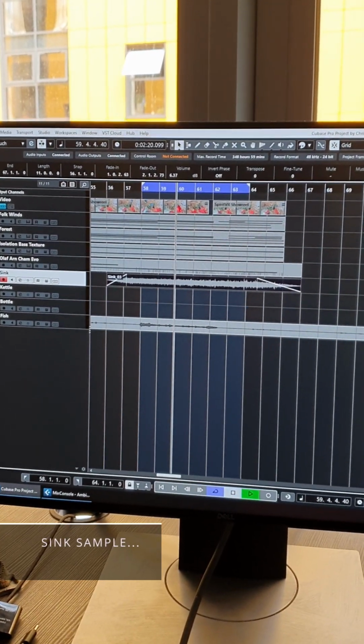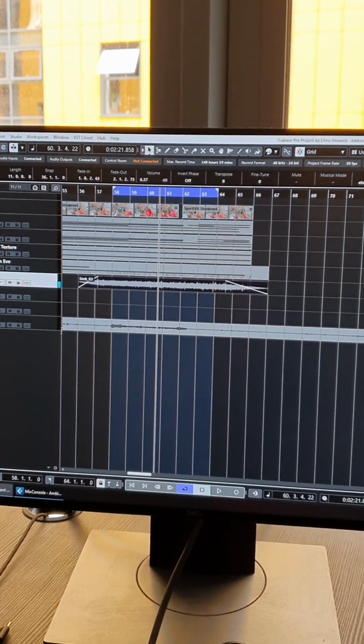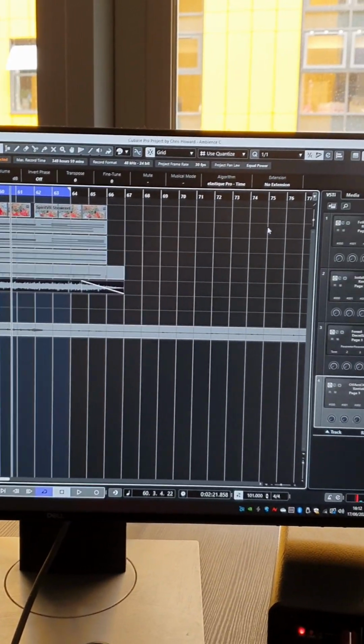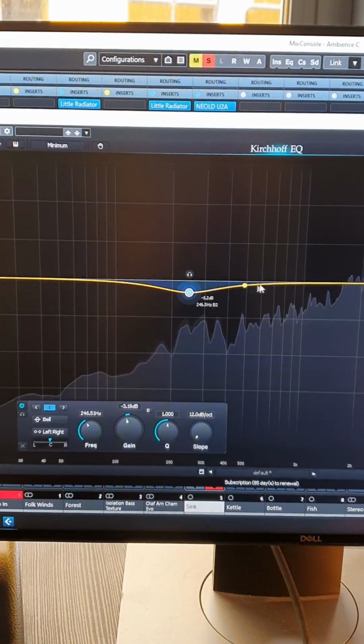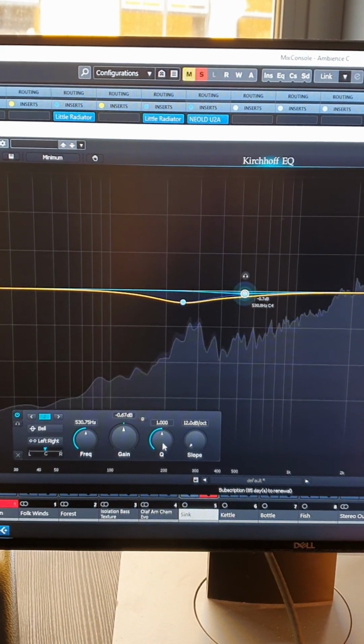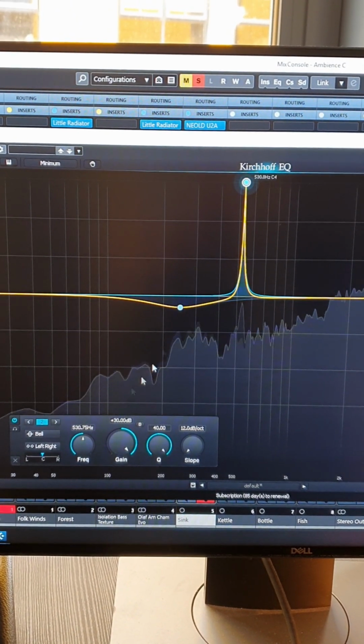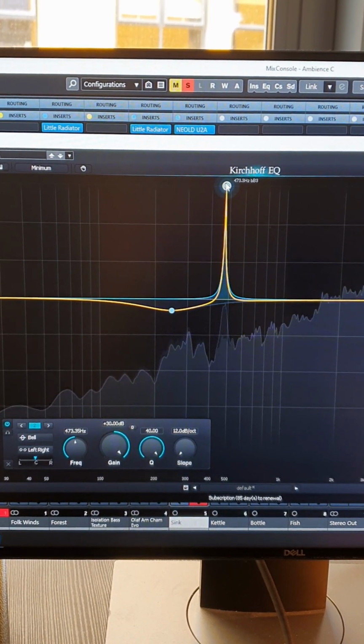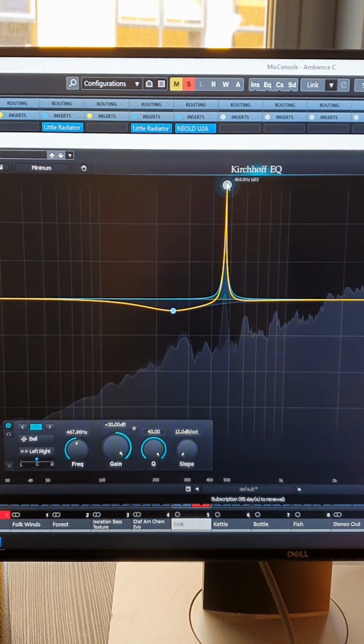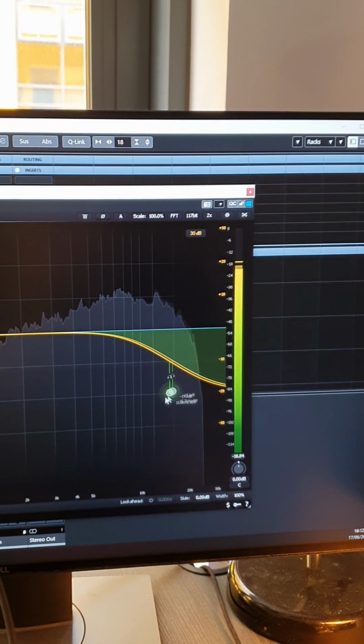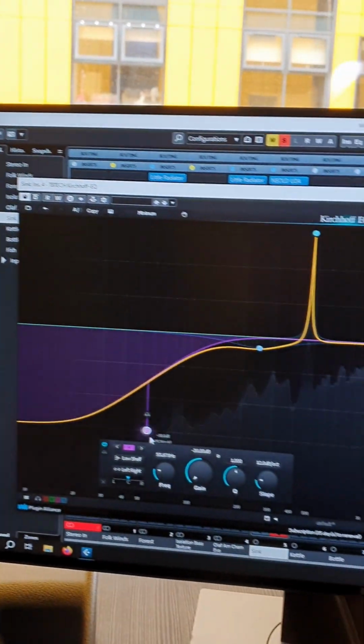Okay, so we want to turn this, the sink, into something that I can play. So let's open up an EQ and pull out those resonances to make it a playable patch. I think what I could hear was probably around 400 or 500, so let's have a little see. There we go. Right, let's clear up this top end with a high shelf and get rid of the low end noise.